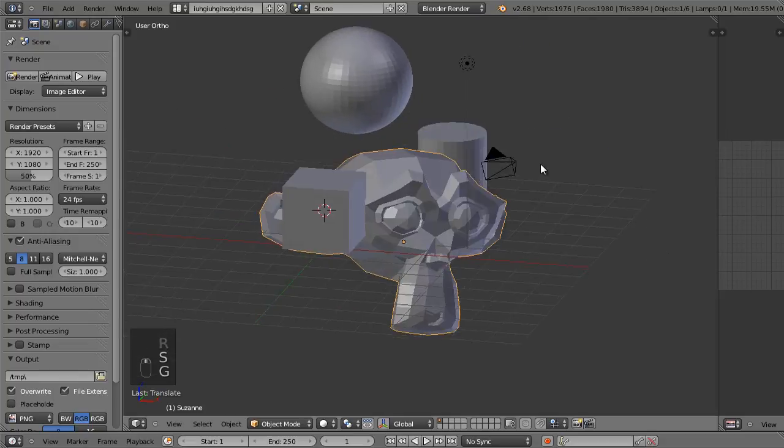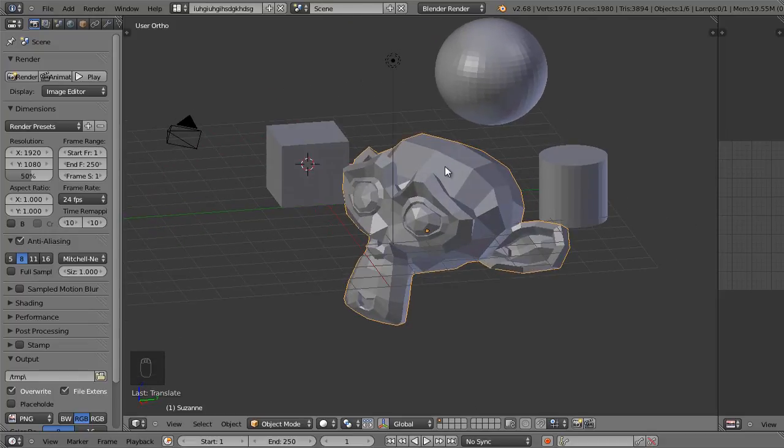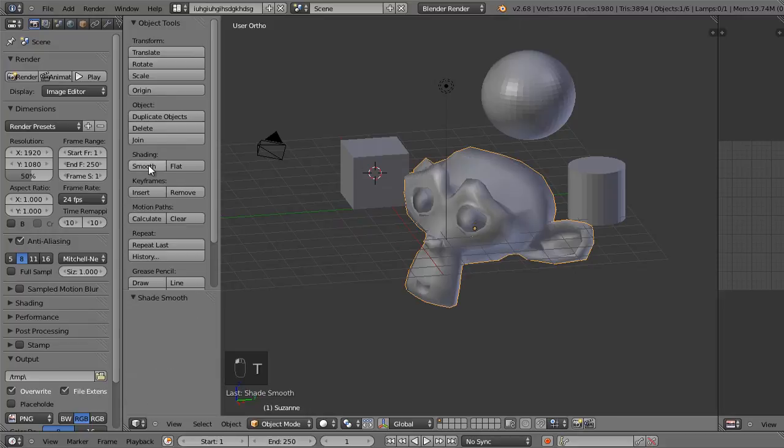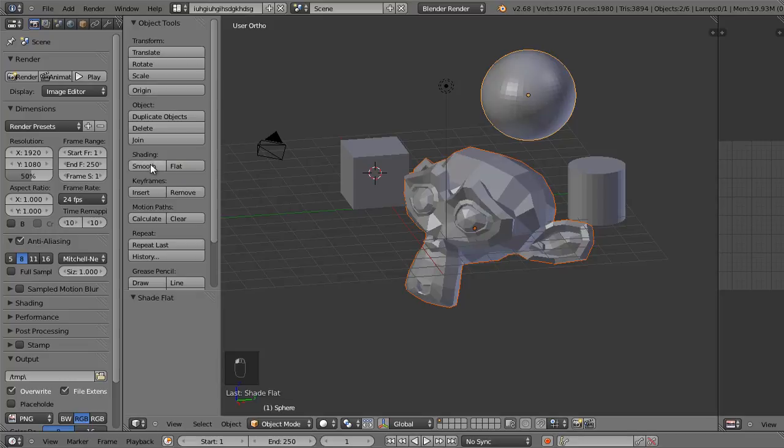So here we have a little collection of objects. I'm going to press the T key again and press smooth for the monkey head. So whatever object is selected, you can press smooth and it will smooth it out. And you can also select multiple objects and it works the same on both of them at the same time.